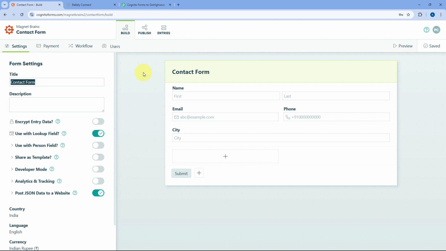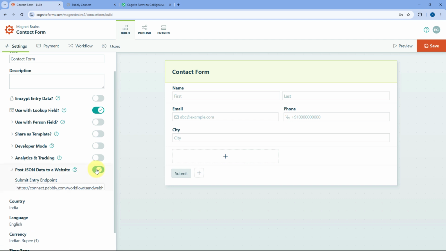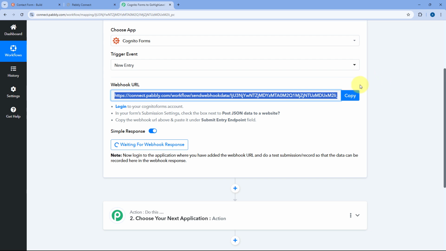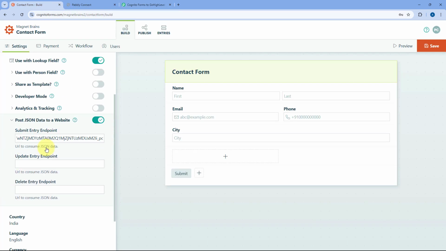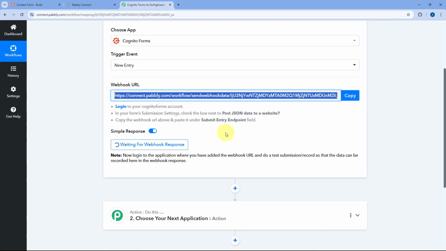After coming to this section, what you can do, just open this form in build mode and from the left sidebar, here you can see this option of post JSON data to website. By default, this option will be off, but we have to turn this option on. And here in submit entry endpoint, we have to basically enter the exact same webhook URL which Pabbly Connect gave us. Just copy it from here and paste it over here. After pasting this webhook URL, just click on save. And as we click on save, here you can see our Cognito form will get connected with Pabbly Connect.